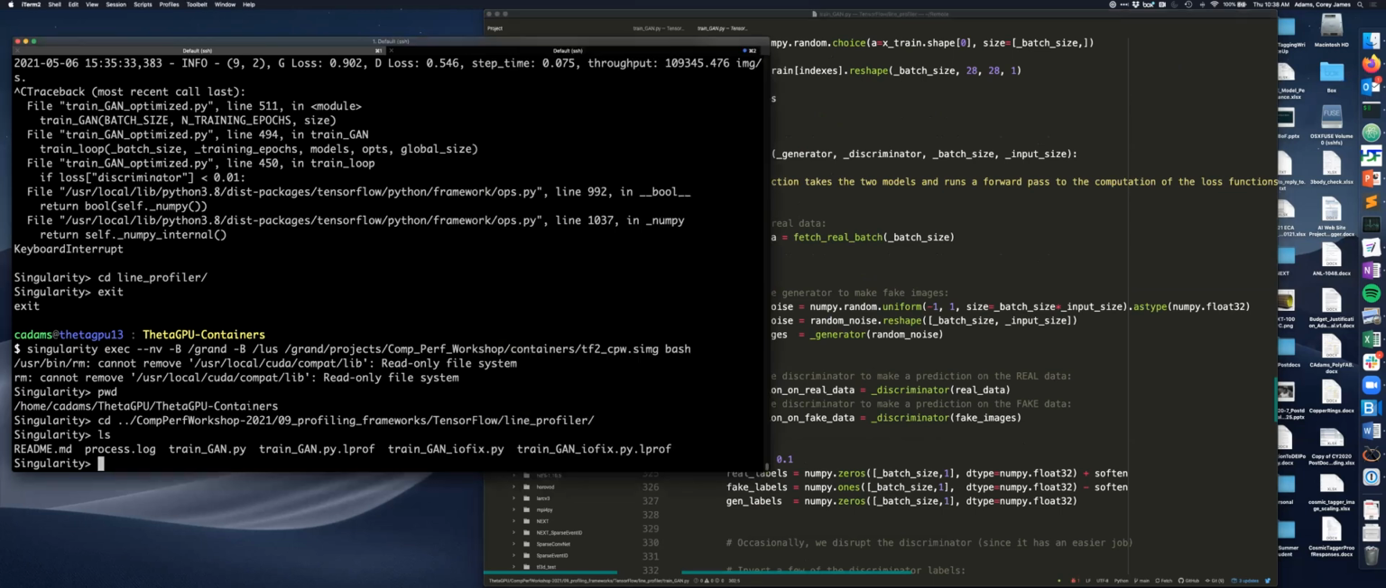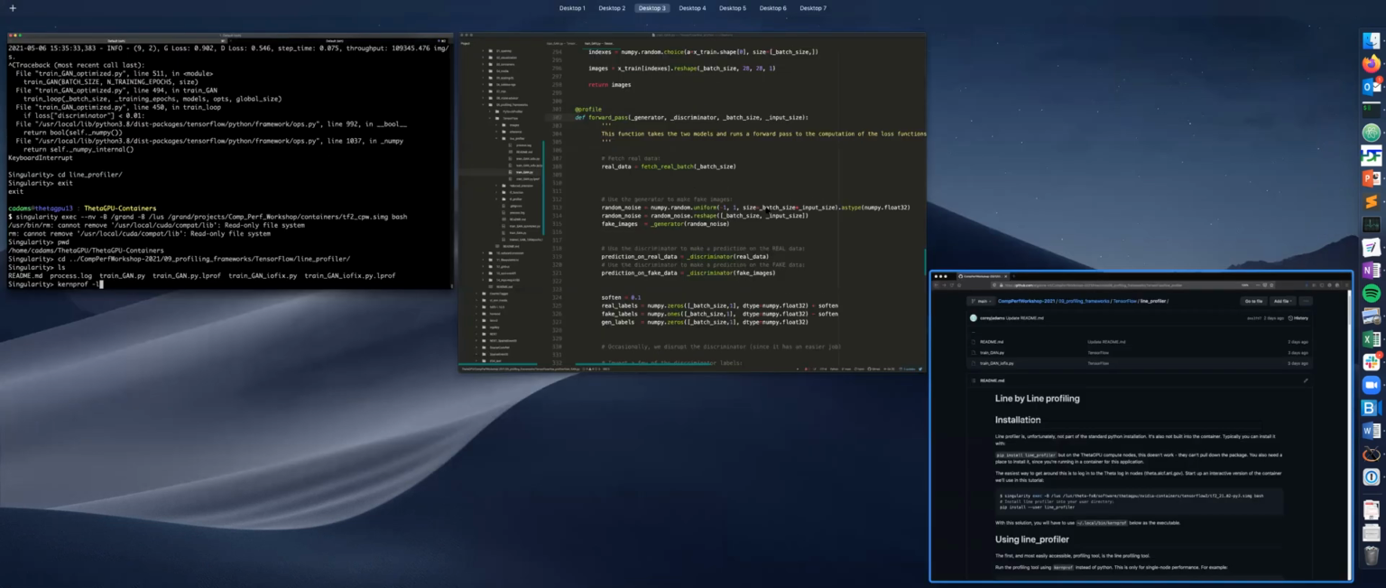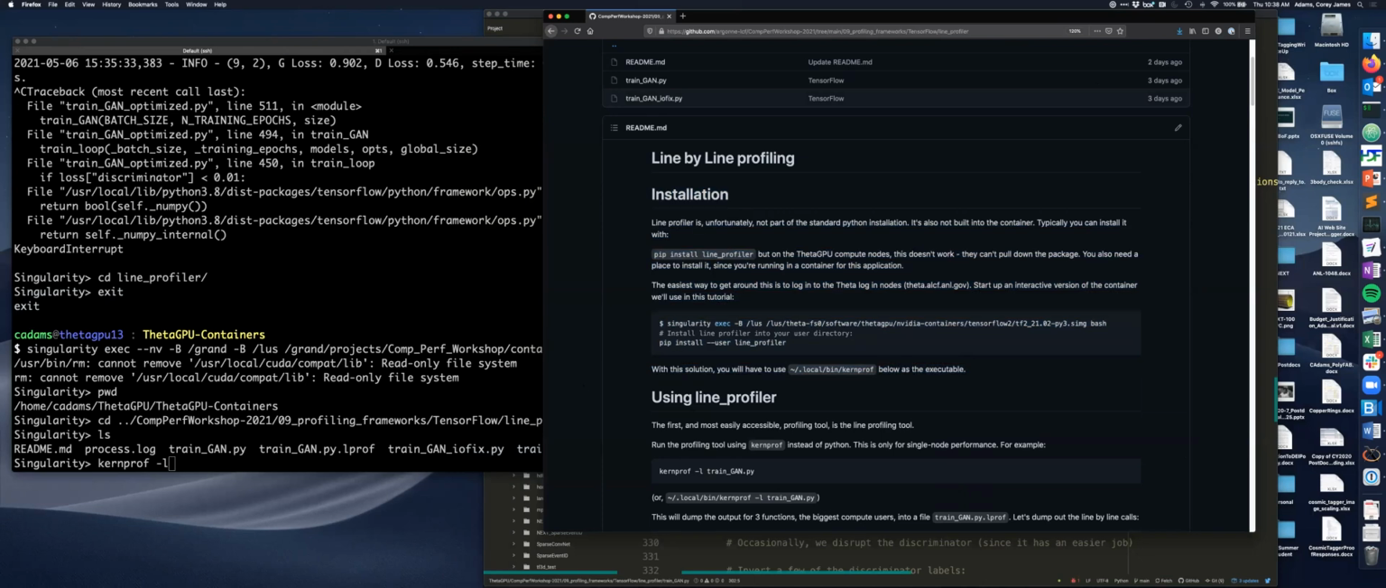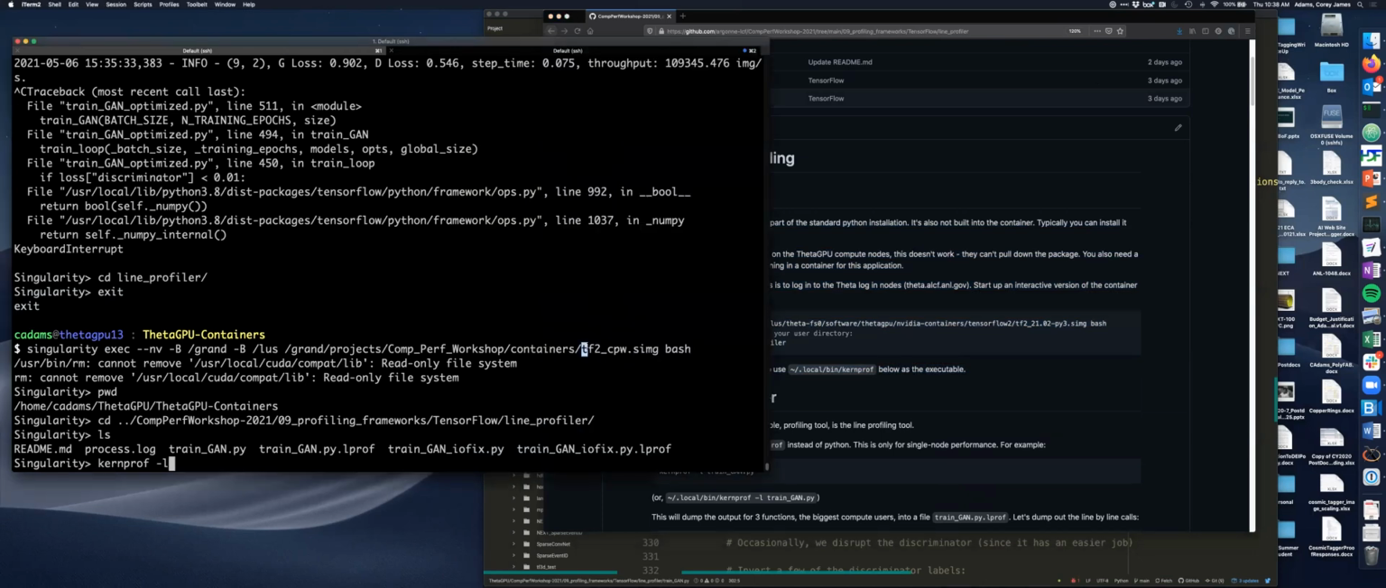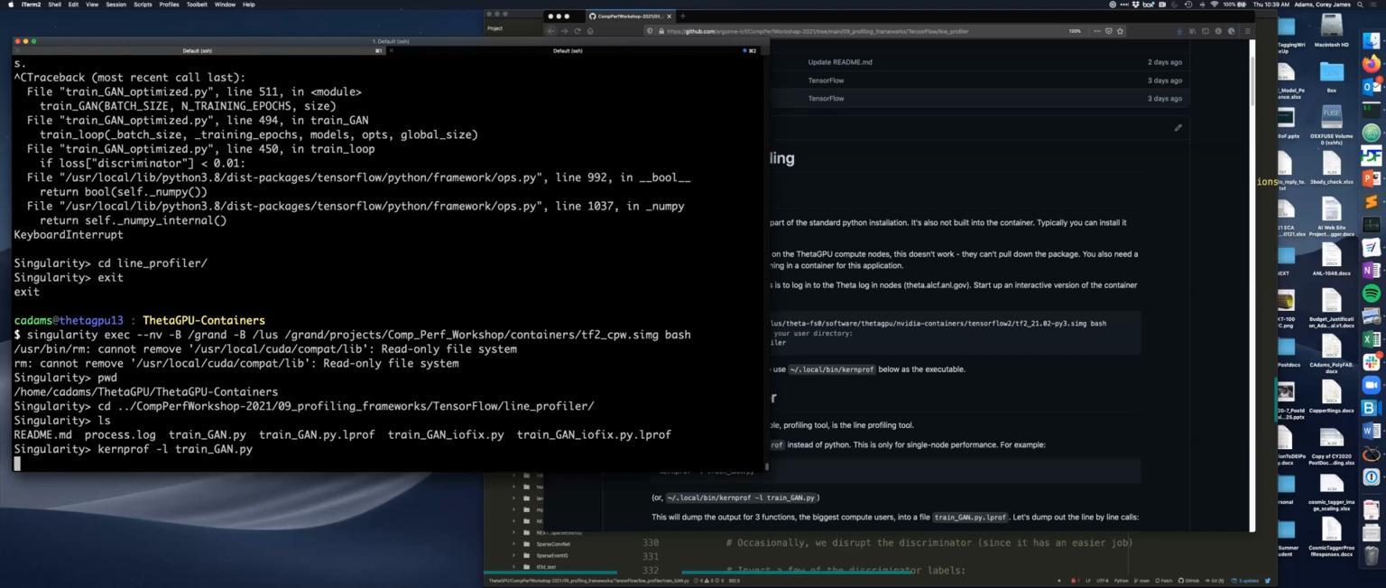So to run this, you do kernprof -l. Kernprof is short for kernel profiler. I think it's a Python package. There's installation instructions inside the line profiler. If you're using the same container as me, this one in the computational performance workshop, I pre-installed it, so it's good to go. You do kernprof -l for line, and then you do train_gan.py.